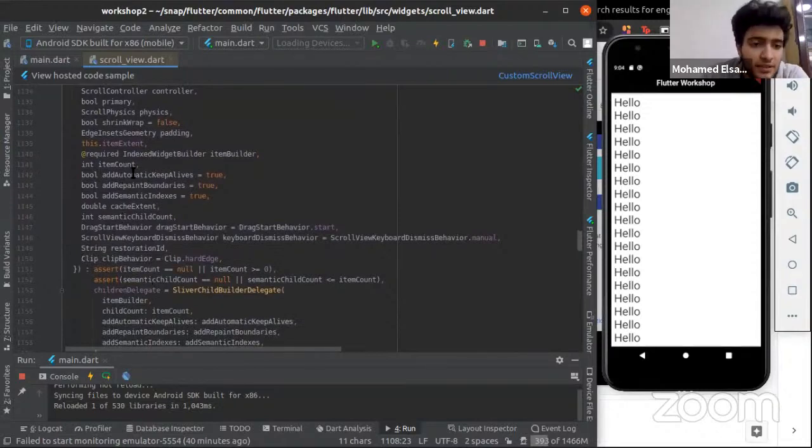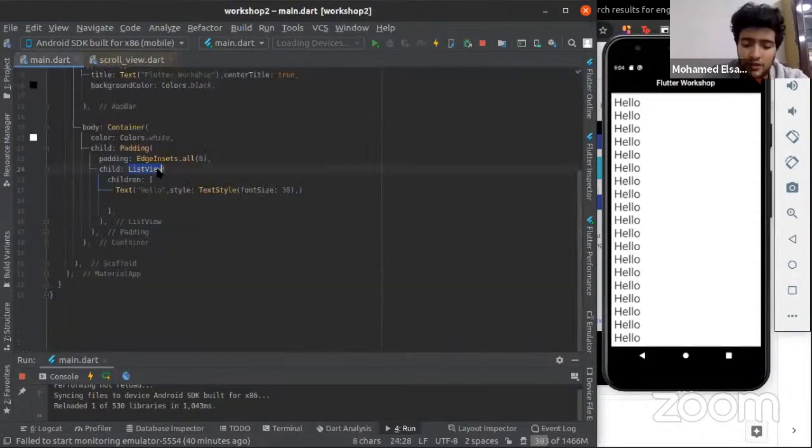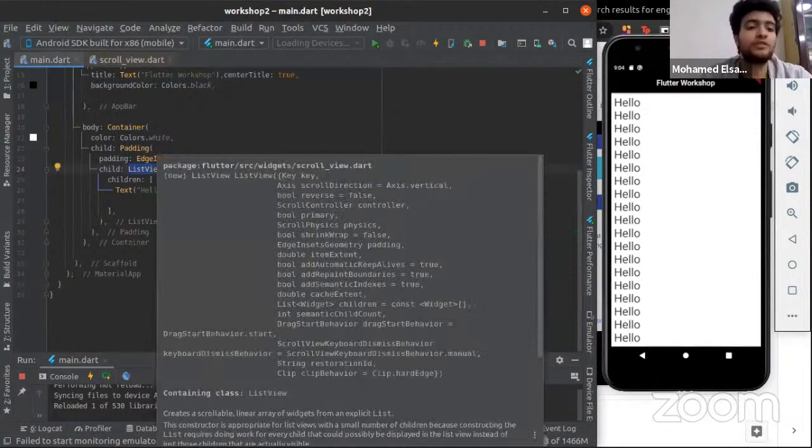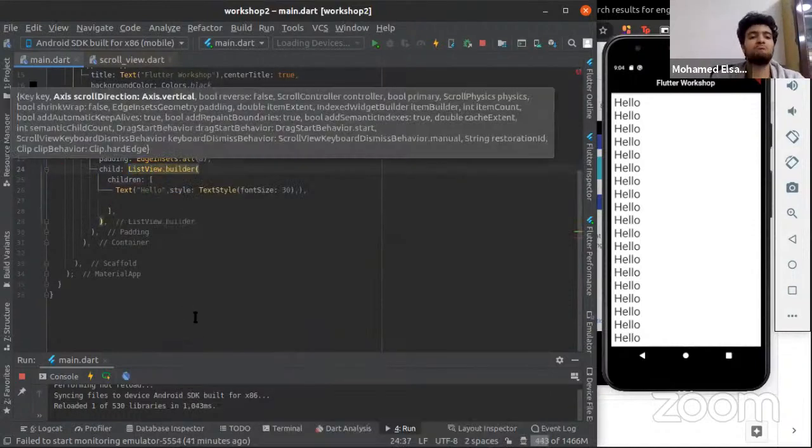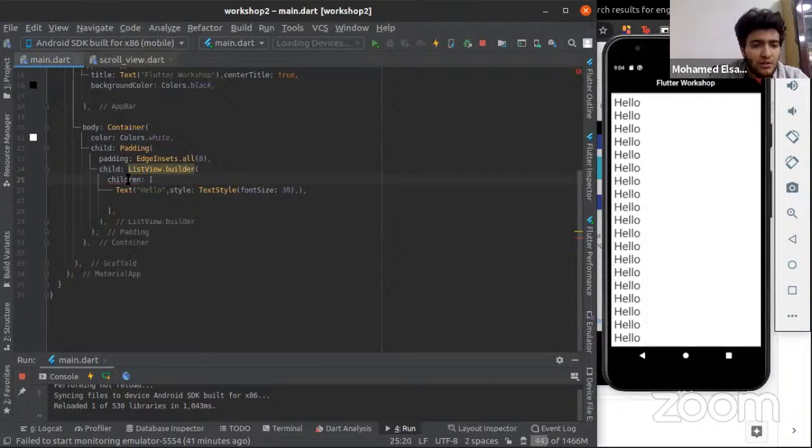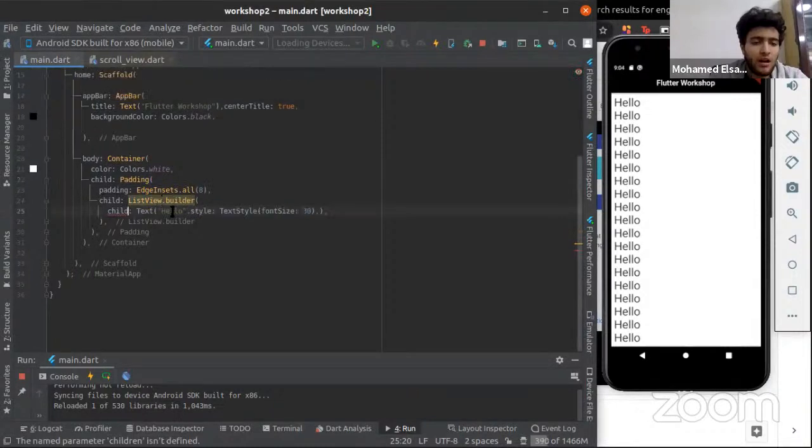Let's try. So instead of this, let's use list view dot builder. Yeah, there is a builder. Why does it show me an error? Let me see. It needs a builder. There is an error, my friend. Needs a builder, not child. There is a section. Let me just solve this one.